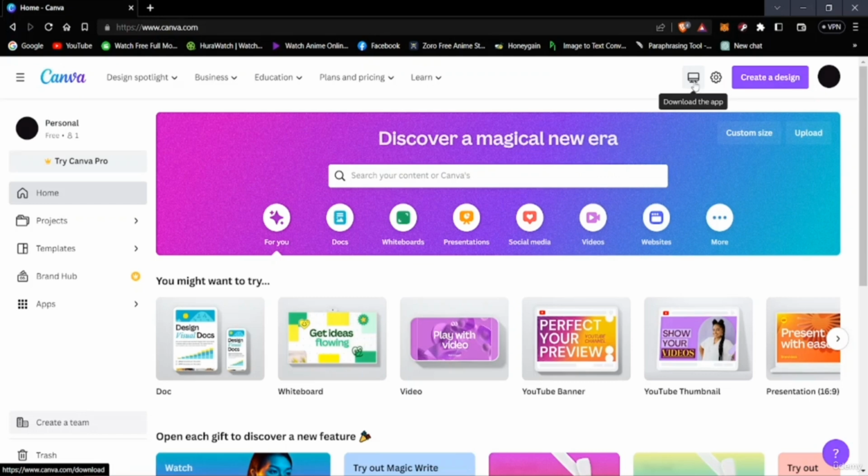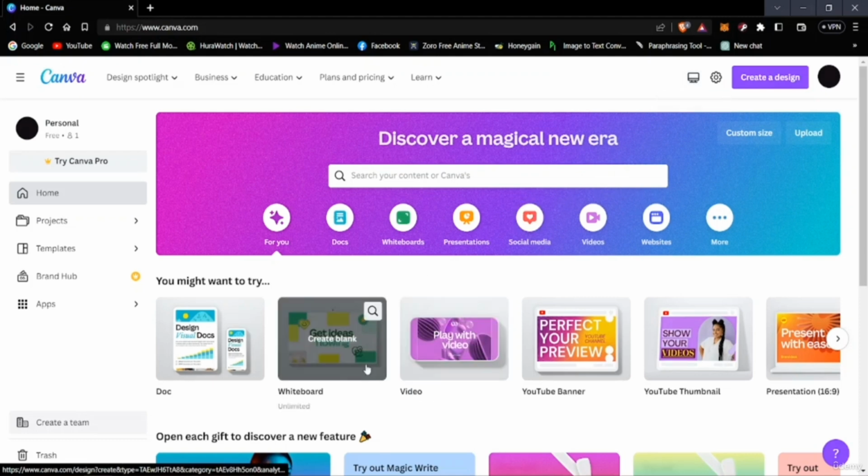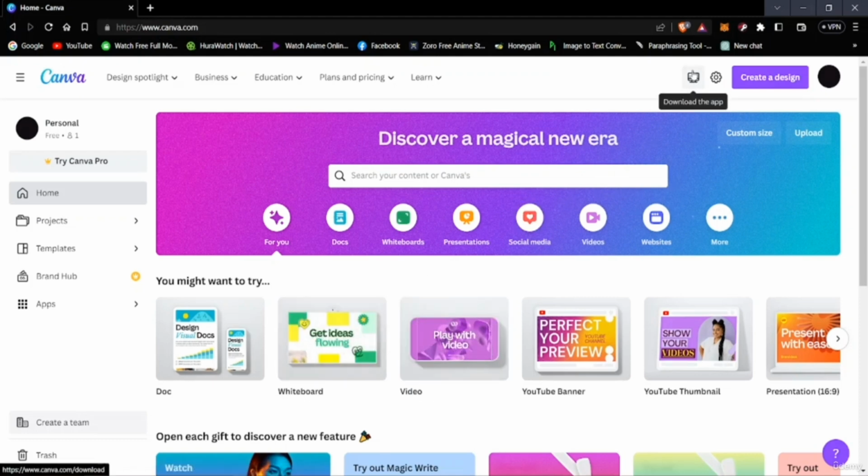I touched on this a little bit before in our first lesson, and there is actually an Android mobile app that you can use on your phone to edit things, do basically whatever you want to do on Canva. You can do it through your mobile using the mobile app.